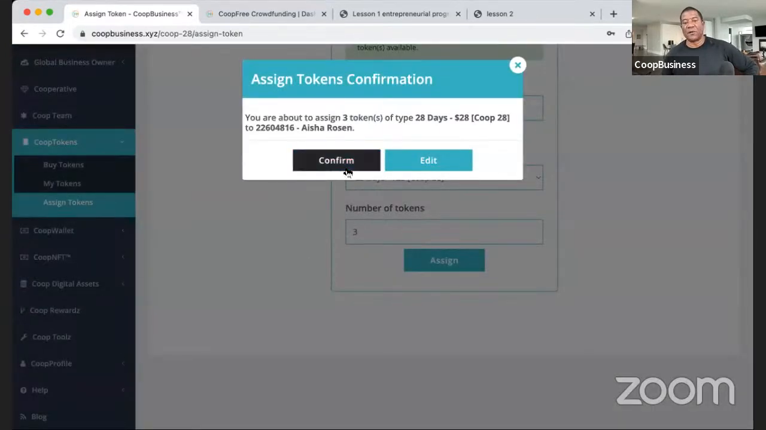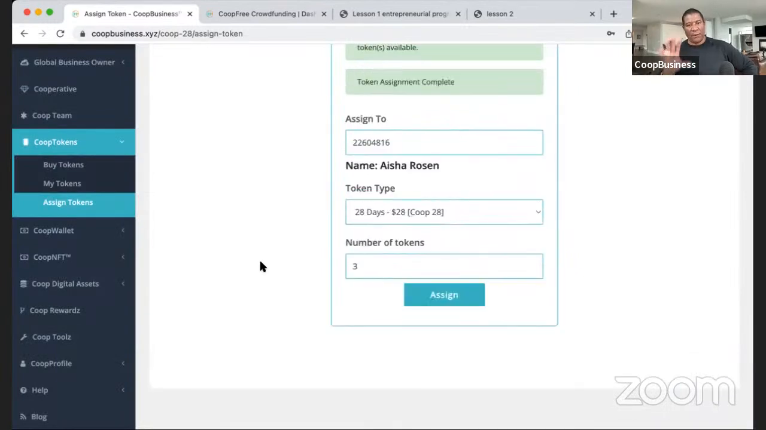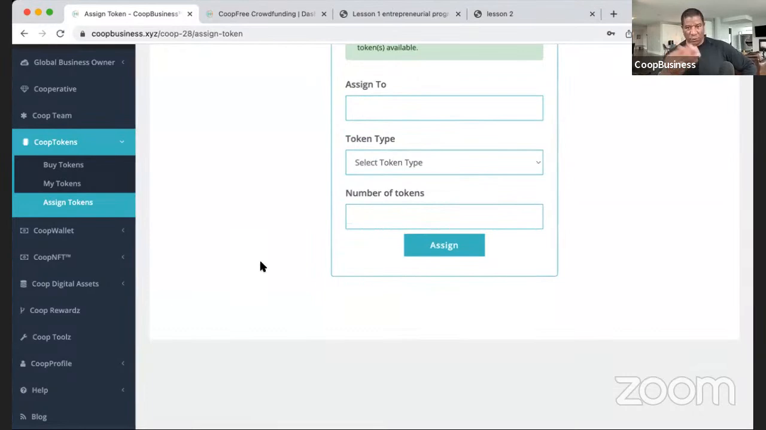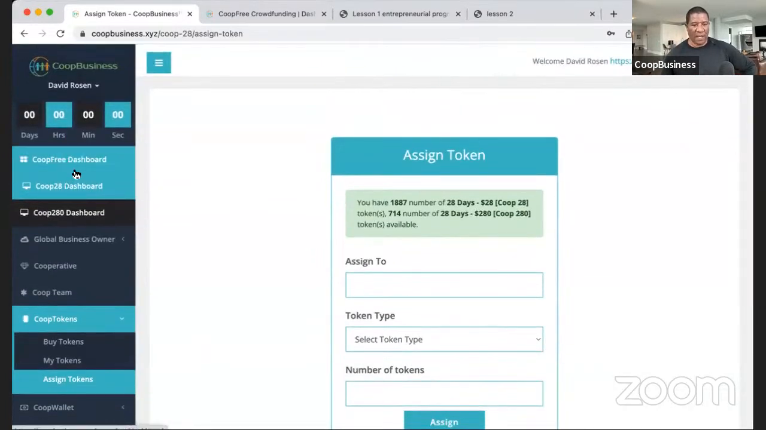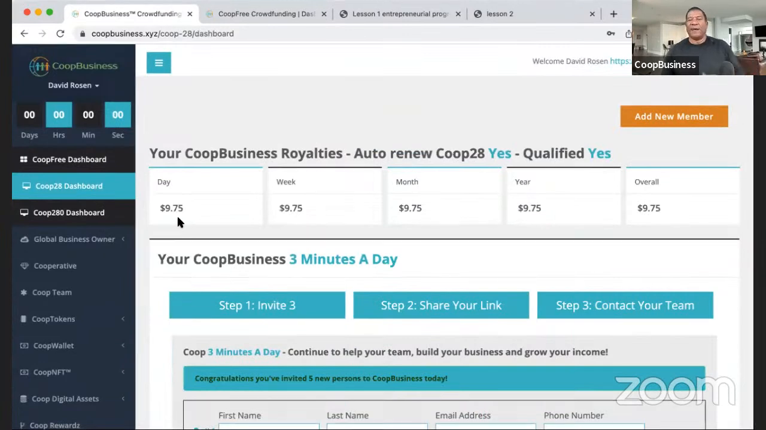And this happens so fast. Now, as soon as I pay for Aisha, which just happened, as you see, it takes just a few seconds, several things happen. 1, I make money. Going back to my co-op 20, see, just like that. Now I just made real money because I've activated Aisha.